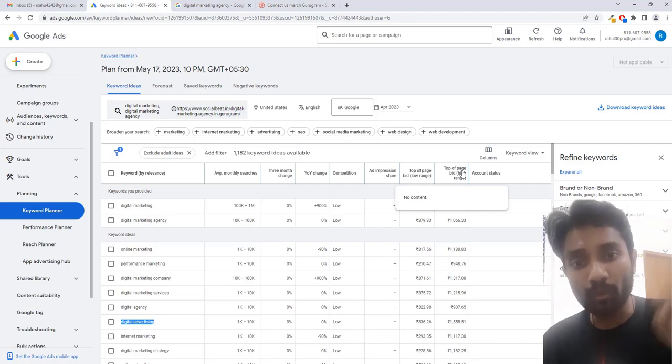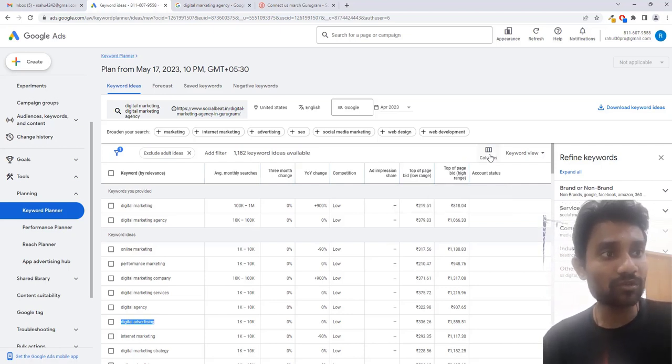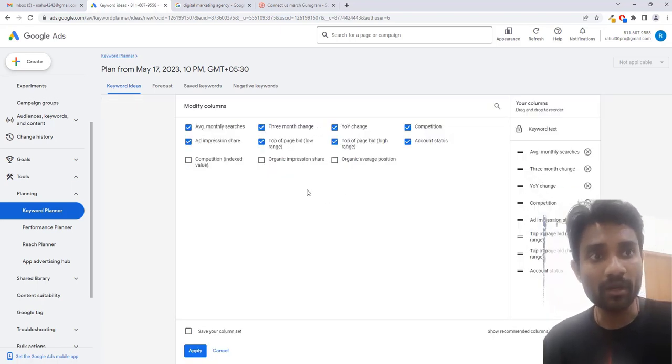You can add more parameters by going to the columns option, and here you can choose ad impression share, average monthly searches, three-month change, year-over-year change, competition, account status, organic average position, and organic impression share. This is not required for us currently. Whatever you need from these columns, you can check or uncheck. Currently these eight are important for us, so we will click on apply.